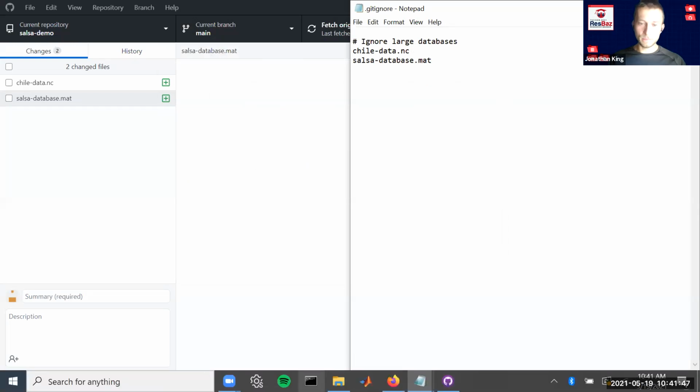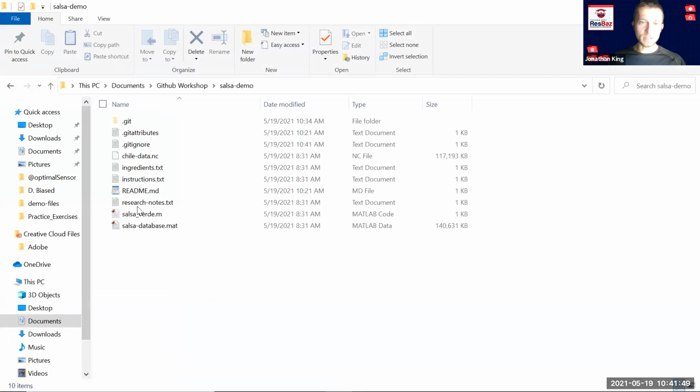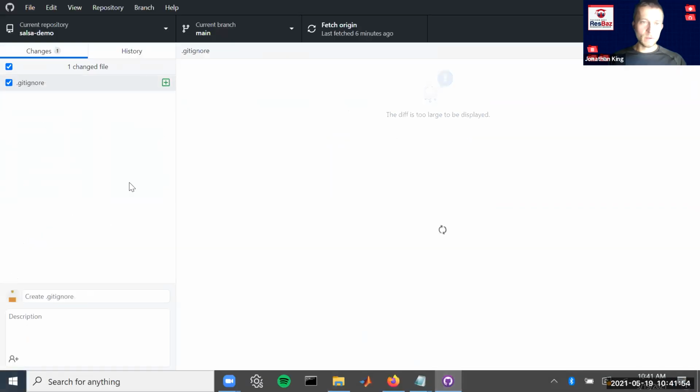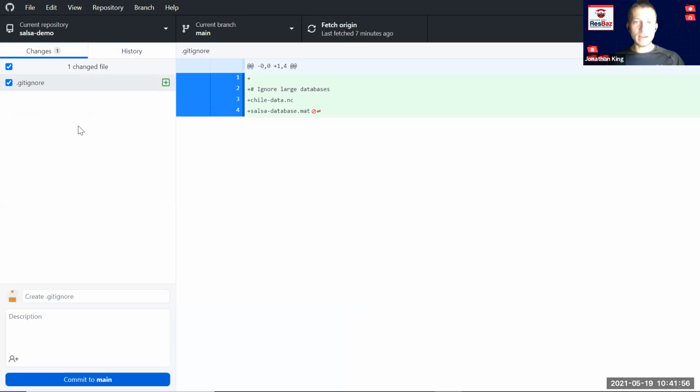Okay, let's check that that worked. Yep, there's my .gitignore. And when I do that, you'll see that the Chile database and the salsa database files have disappeared from the GitHub changes pane. So that's great, they're being ignored. You can also see that the .gitignore itself is there, and we should add that to the commit so that we continue to ignore these databases in the future.